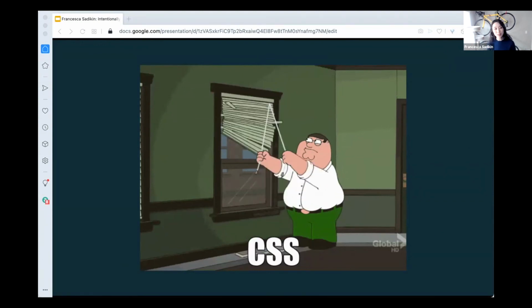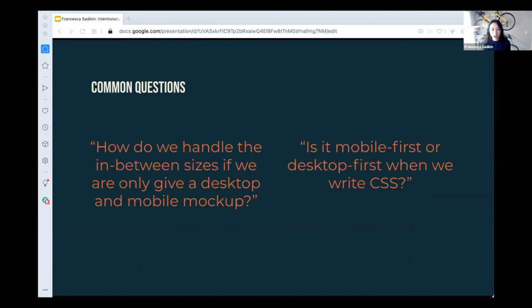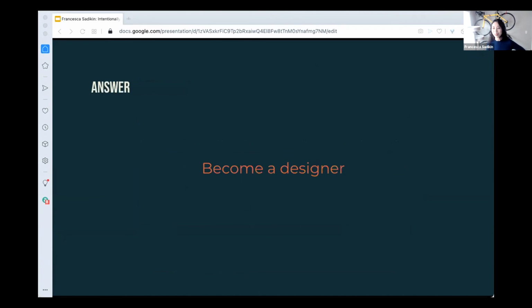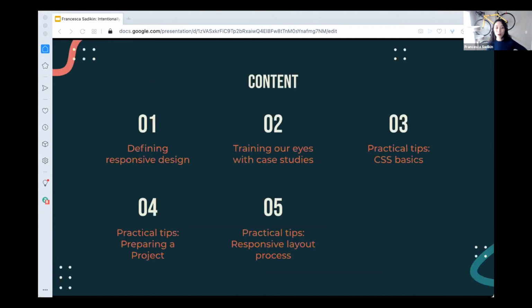I also want to help answer some common questions like how do we handle the in-between sizes if we're only given a desktop and mobile mockup? And is it mobile first or desktop first when we write CSS? At the end of the day, these are actually designer questions, and to answer them, we need to put on our designer hat. So the goal of my presentation today is to first define design from an engineer's perspective, then give you some practice through case studies to build up that design intuition, and then I'll give you my real-world engineering tips to translating design to code for projects.